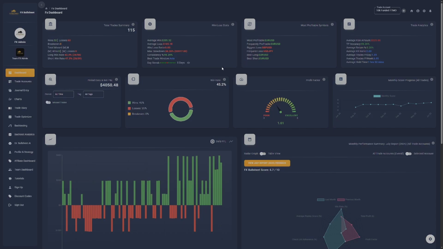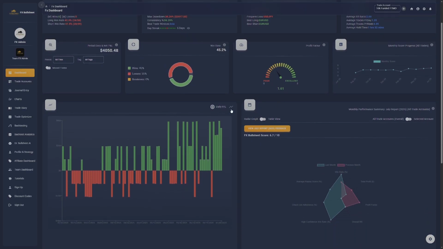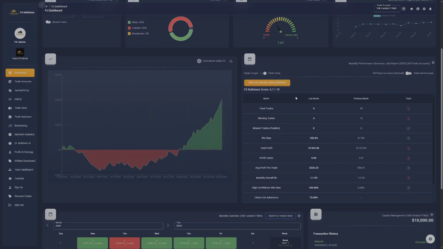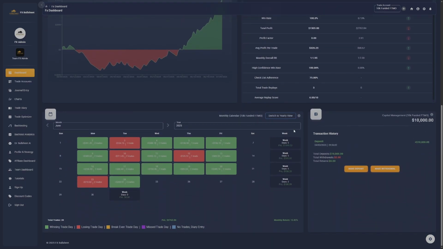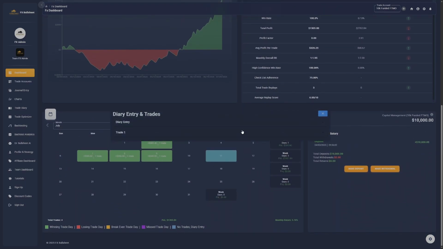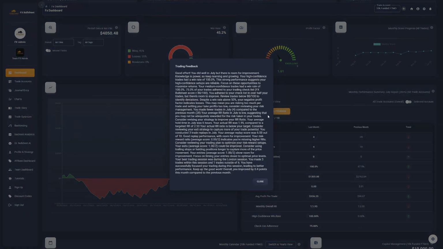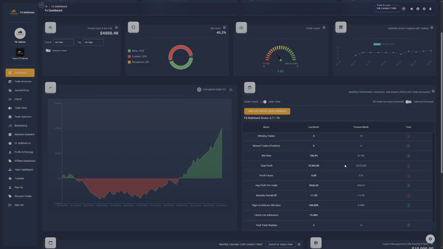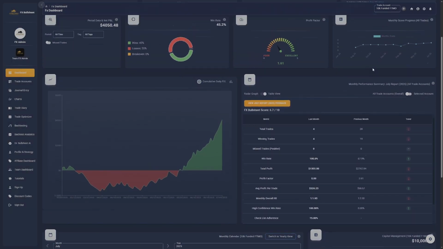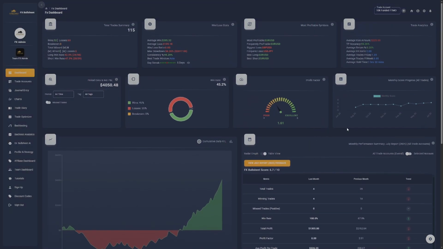If you're struggling to become profitable and you're still using Excel spreadsheets to journal your trades, then you should try FX Bullsheet instead. It shows you all your metrics at a glance. We have a yearly and monthly calendar, so you can view all your trades at a click of a button. You can see your monthly returns easily. Our AI gives you monthly reports so that you can see what's working and what's not. It's then plotted as a score, so you can see if you're progressing or if you're downtrending.